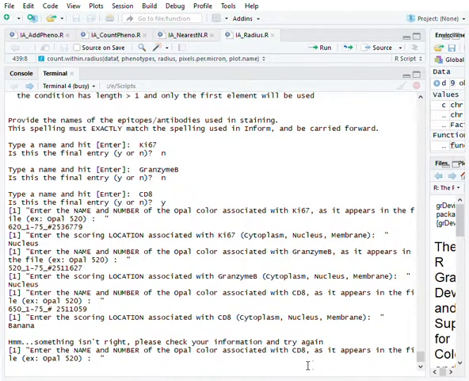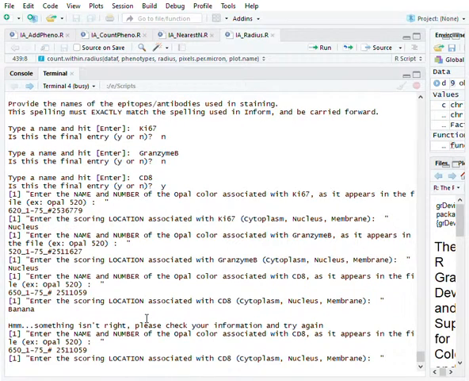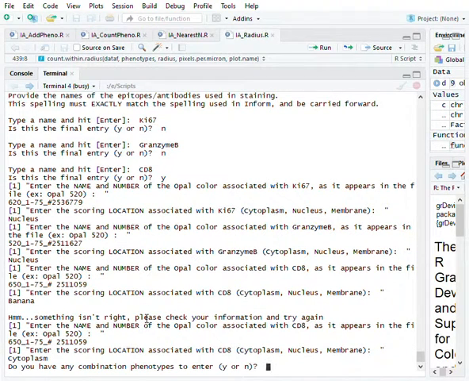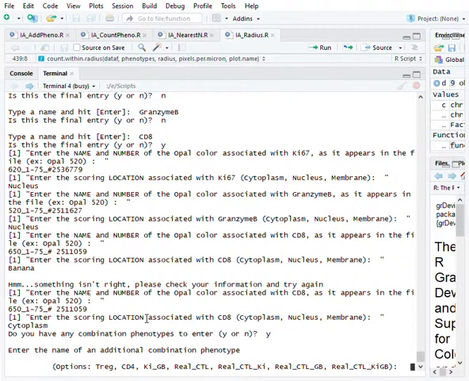And it will re-prompt you for the beginning of the questions for that antibody. So it'll ask me for the color again for CD8. And then if I type it incorrectly this time, it'll go ahead and move on to the next question. So now that we've entered the colors and the scoring locations, it wants to know if I have any additional combination phenotypes that we're going to make. So we do have some, so the answer is yes, so enter a Y.